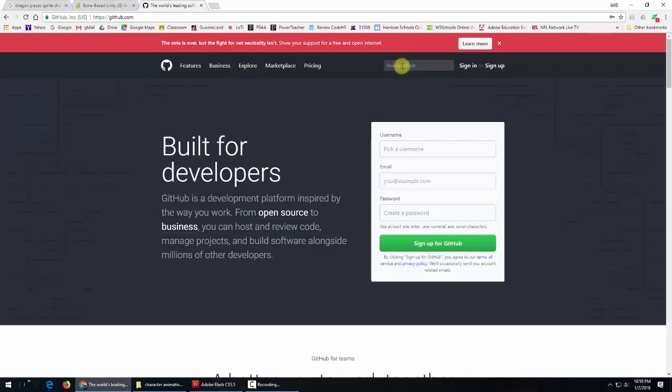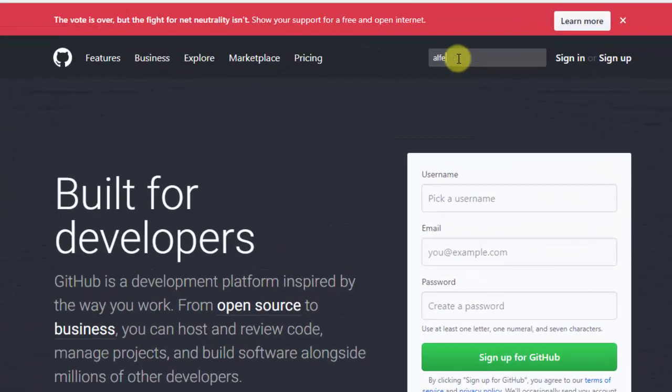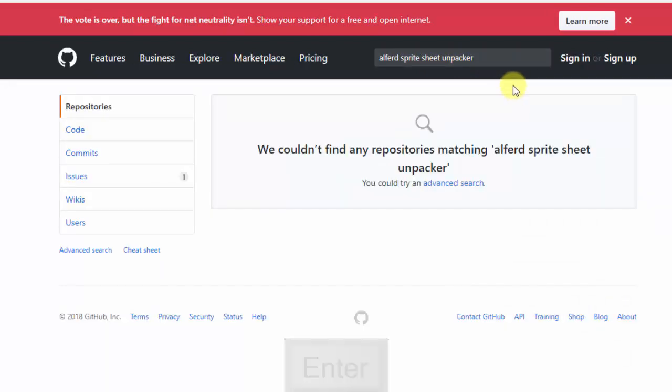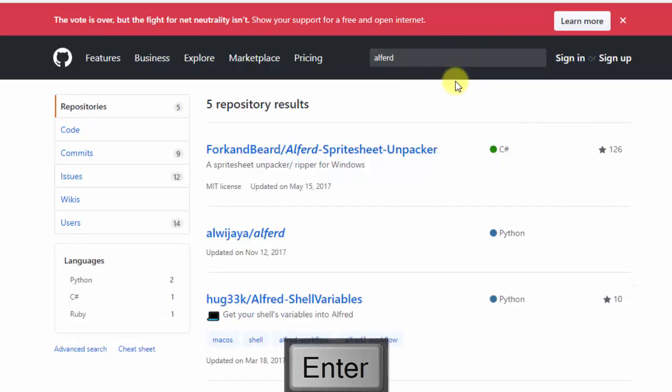So all you have to do is come to github.com and search for Alfred sprite sheet unpacker. So Alfred, not Alfred, Alfred sprite sheet unpacker. And I can't find it. Let me just do Alfred. Maybe I got too fancy. There we go. Alfred sprite. That's what I said, Alfred. I guess I didn't put the dashes in.